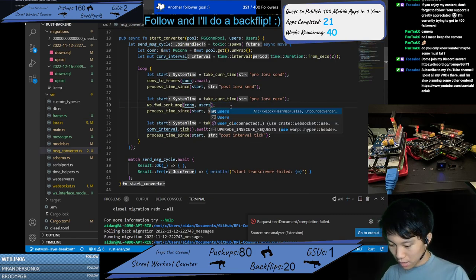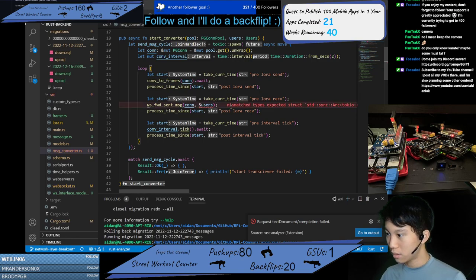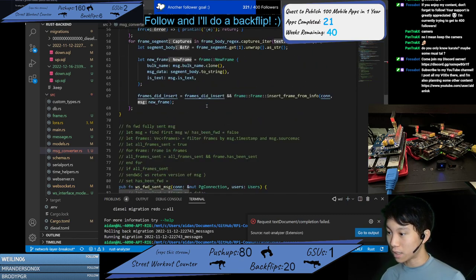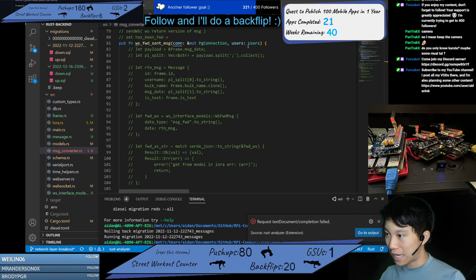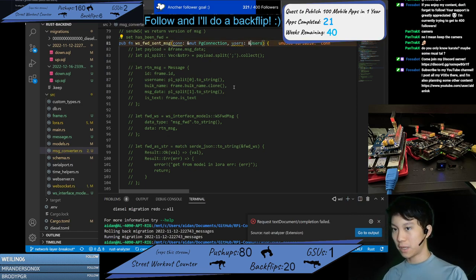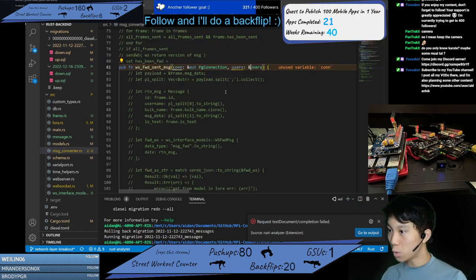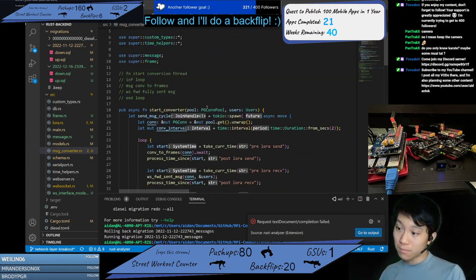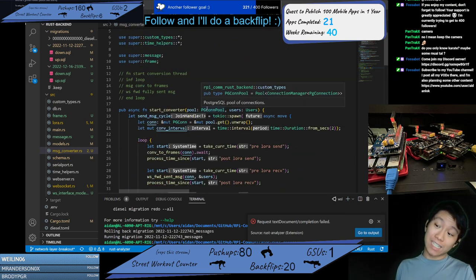Let's see if I can do this. And users. No, expected that kind of a struct. Ah, right, because I need to expect a reference to the users. Right, there we go. Okay, cool. It compiles. There's obviously a whole bunch of work that needs to get done.